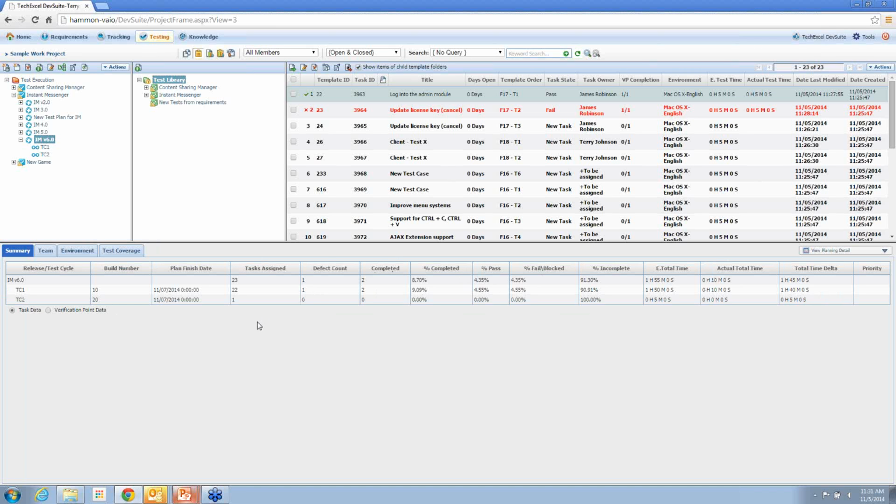Now this interface is really a planning dashboard that comes within DevTest, but DevTest and the other modules all have their own reporting also. We'll take a quick look at some of the reports that are available.